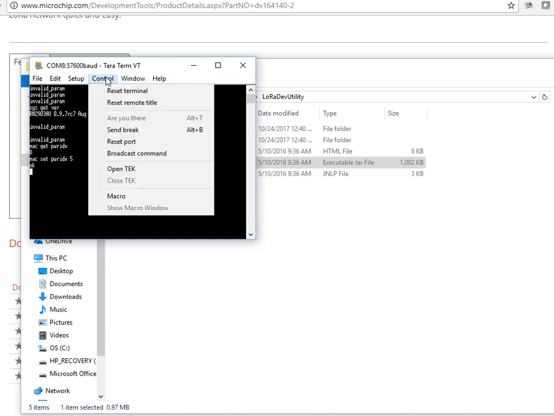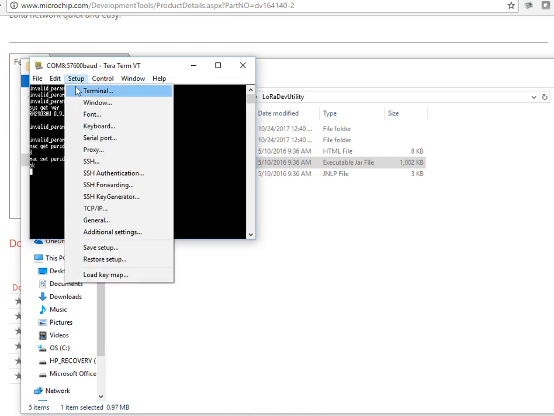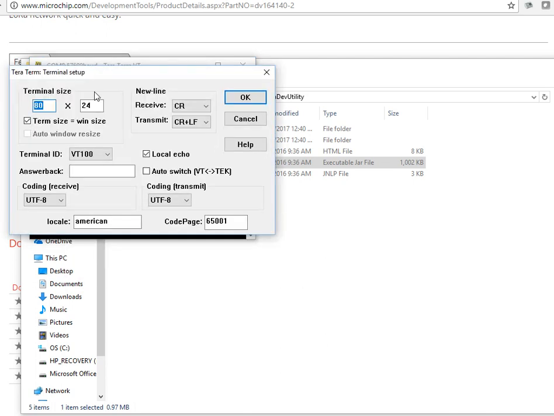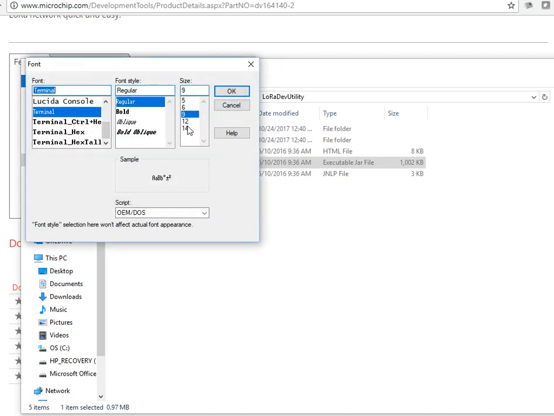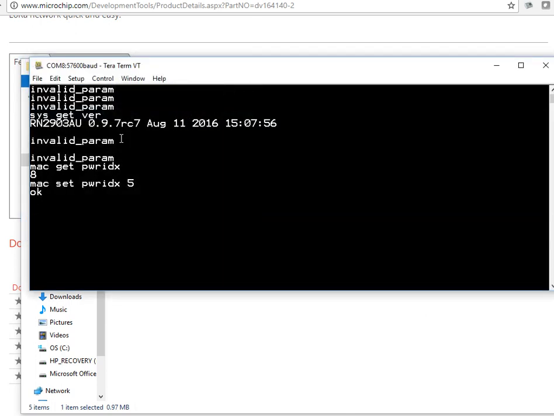I wonder if I can just set the terminal characteristics here. Can we make it larger? Make the font a little larger. Make it 12 font. OK, there we go. So I did, again, I just did sys get ver, and it gave me the version of the file name of the firmware. There are other modules. I'll just stop there for the moment. There are other commands. I'll go through some more commands in just a moment.